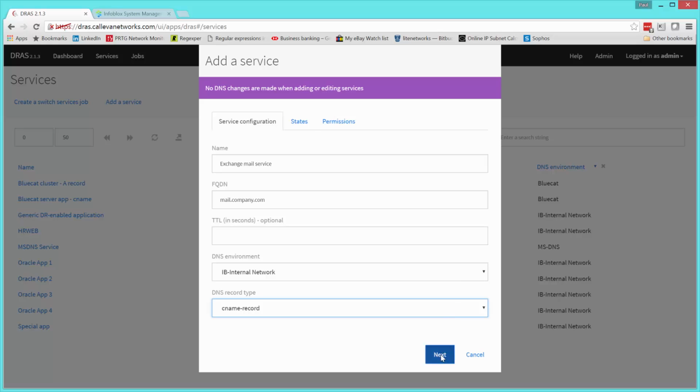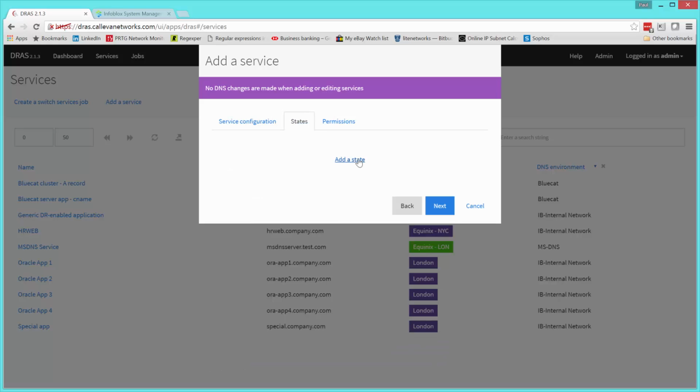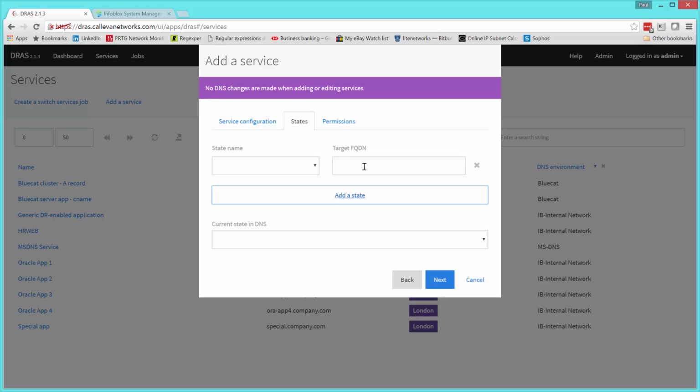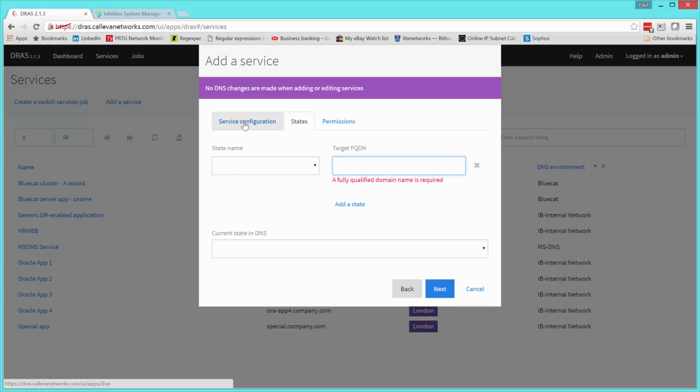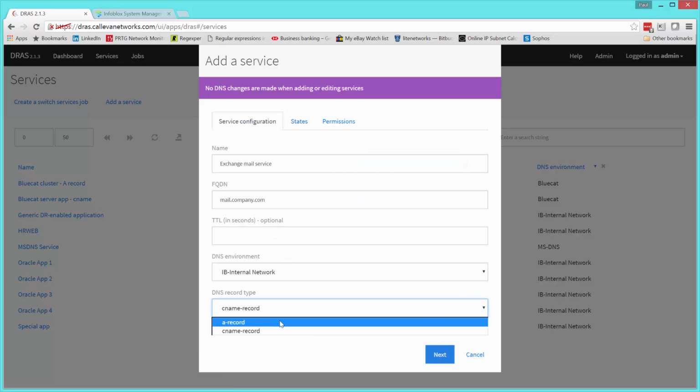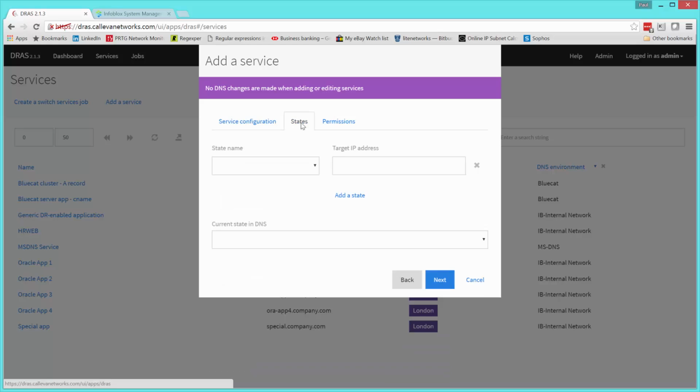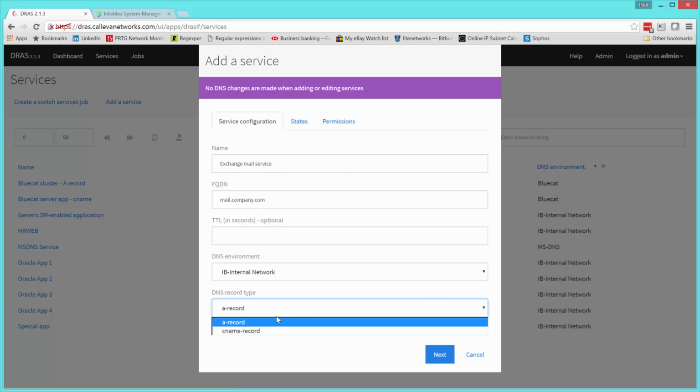and if we look at the states page, what basically happens here is it'll ask us to put in the FQDN of the actual host object. If we set the record type to A record, then under states it asks us for an IP address. So this will actually create an A record in DNS pointing to that IP address. But I prefer to use CNAMEs.